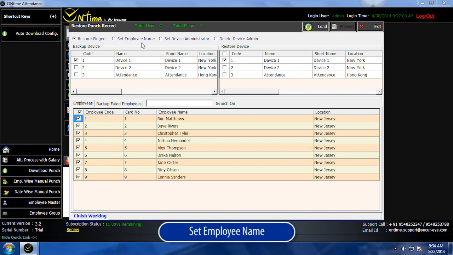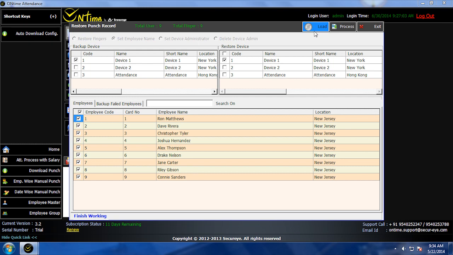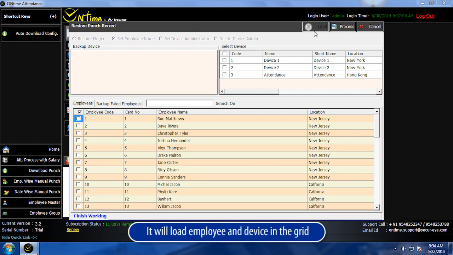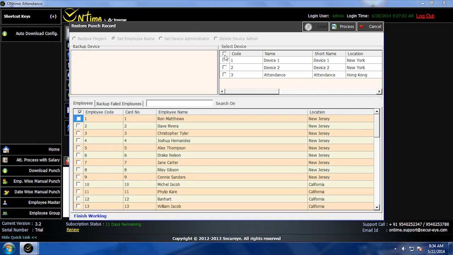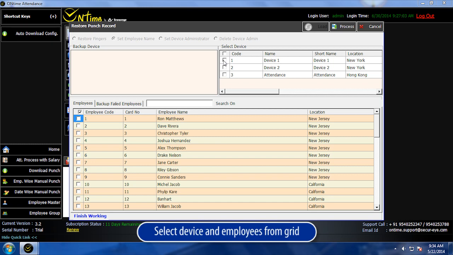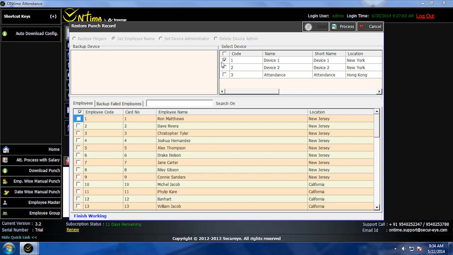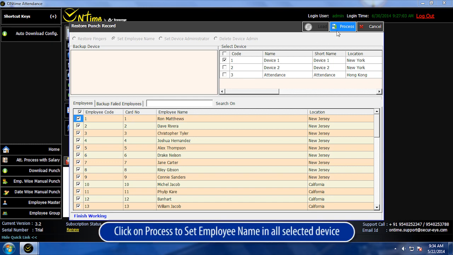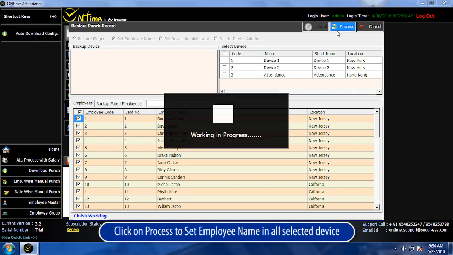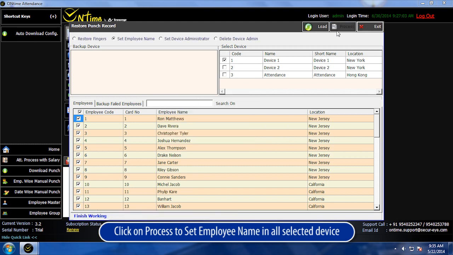Set Employee Name. Select Set Employee Name. Click on Load. It will load employee and the device in the grid. Select device and employees from the grid. Click on Process to set employee name in all selected devices.